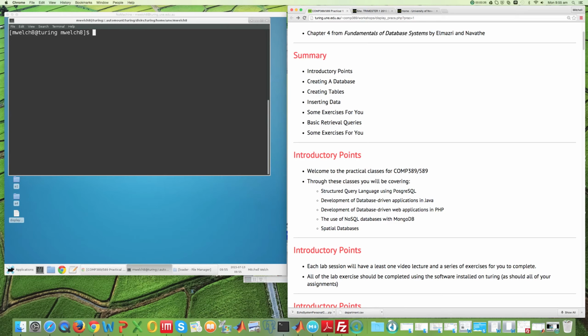You'll create some tables. You'll be mostly working on the company database example that we've looked at in the last couple of lectures. You'll be inserting some data into those tables, and then you'll be going through and doing some exercises where you'll be doing some basic retrieval queries.